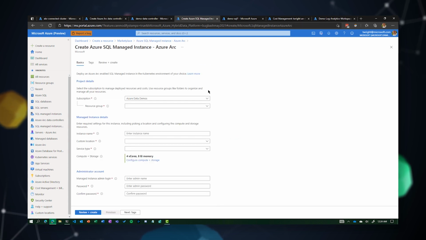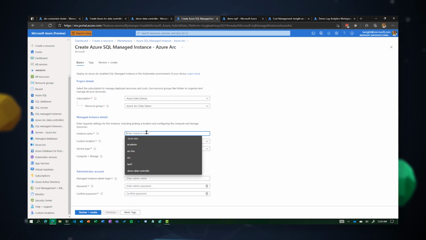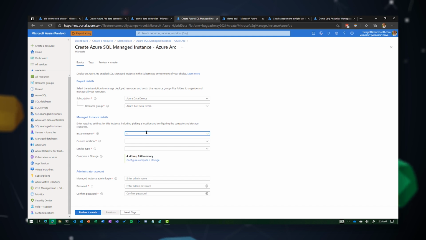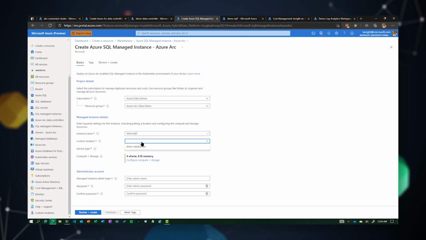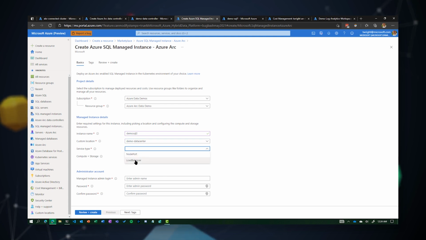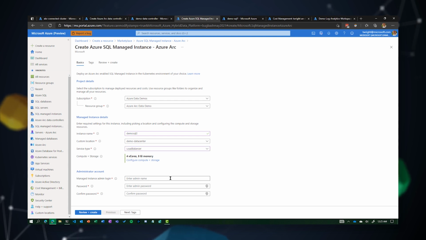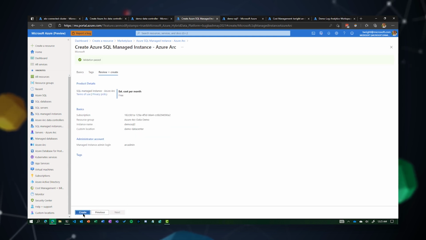We'll go through the usual experience here. In this case, we're going to do the same thing as we always do, pick our subscription and resource group. Here we'll call this demo SQL 2. And then here again, we're going to choose our custom location. We're going to target that same demo data center custom location. And we're going to choose our service type. In this case, load balancer is the most appropriate when we're running inside of a managed Kubernetes environment like in AKS. And we're going to provide the default instance admin password. Okay, and now we're ready to review and create, and then click create here.